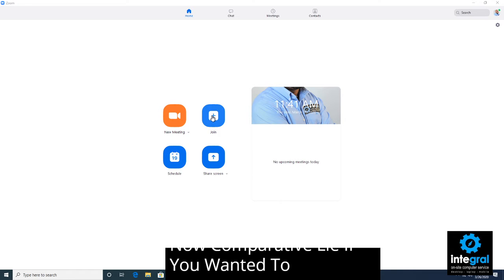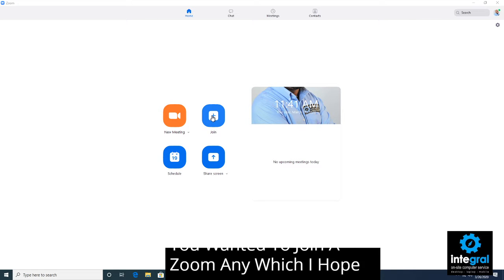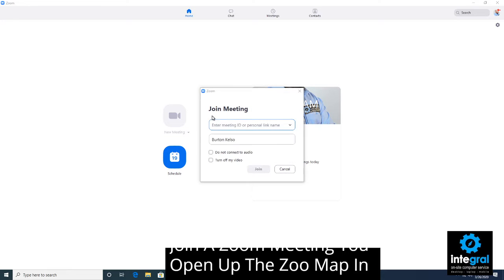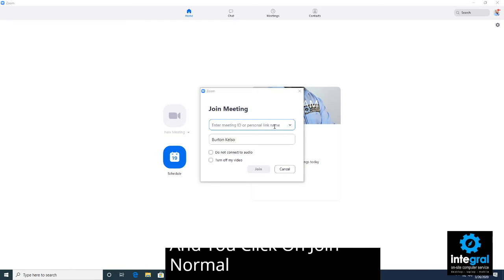Now, comparatively, if you wanted to join a Zoom meeting, which I hope most of you know how to do, we'll go through that first. If you want to join a Zoom meeting, you open up the Zoom app and you click on join. Normally in an email or in a text, you'll get a Zoom meeting ID, which you would type in and then click join.